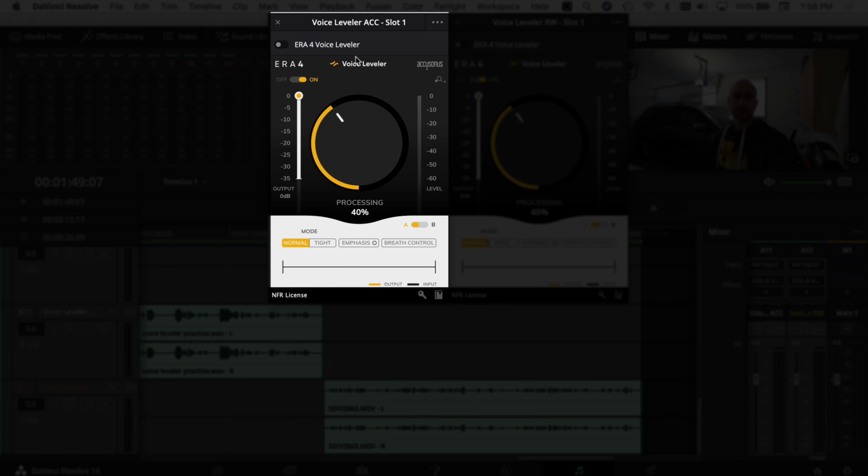So taking a quick look at the plugin window, again, the on-off switch for your plugin, the on-off switch for your output, your main dial to adjust your processing, your levels over here, and on the bottom we have different modes.